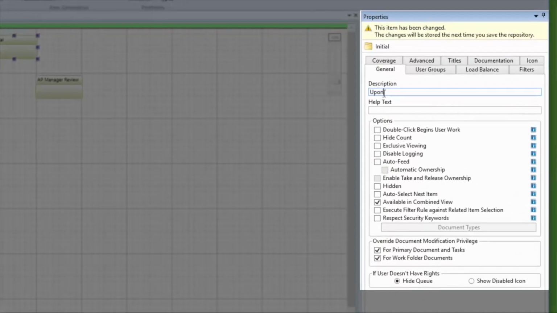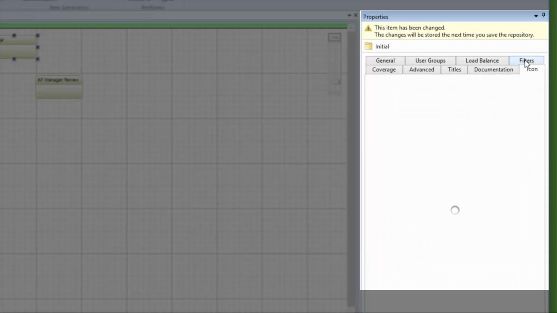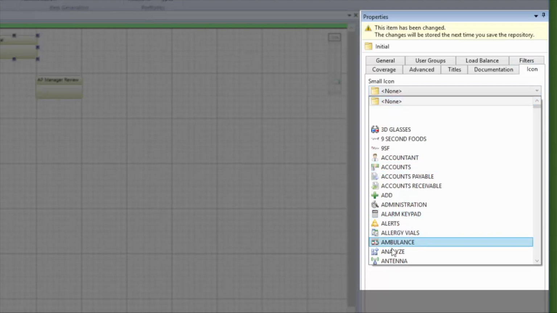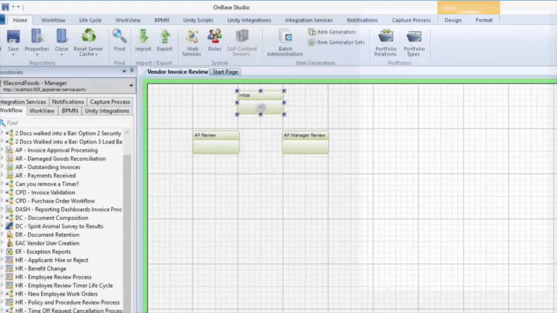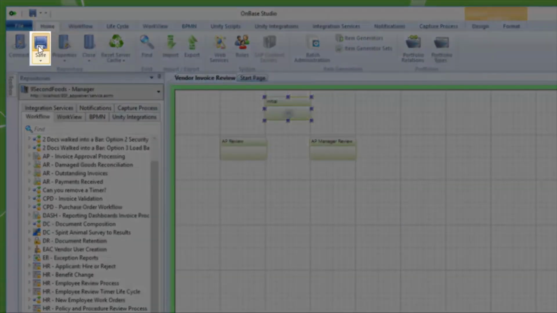I will add a description and help text for the initial queue. After that, I'll go to the Icon tab and select a unique icon for this queue. Since this is an automated queue that is checking for the invoice amount, the Analyze icon should work just fine. I'll then save my settings. It is important to save your changes often.